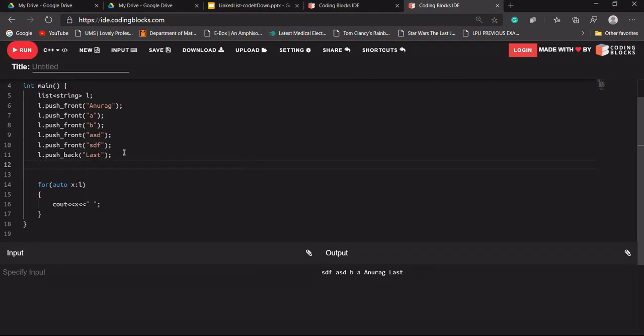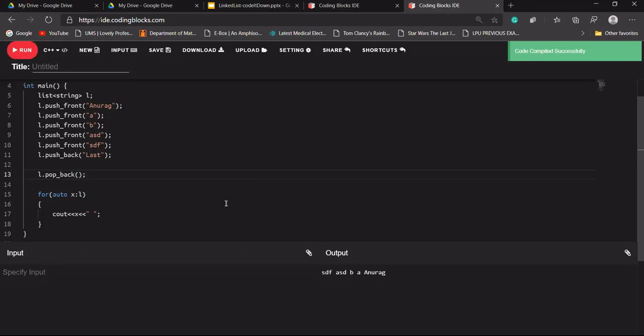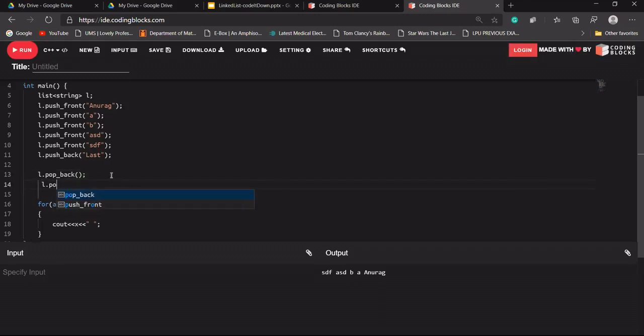So far we have covered push front and push back. This time, let's try to delete something from our linked list. We'll use pop front and pop back. Let's see, I'm writing pop back. So last should be removed because I'm popping from the back of our linked list. Okay, and last is being deleted. Let's try to pop back. Sorry, pop front.